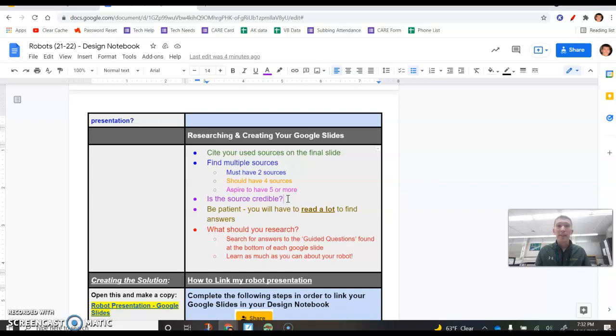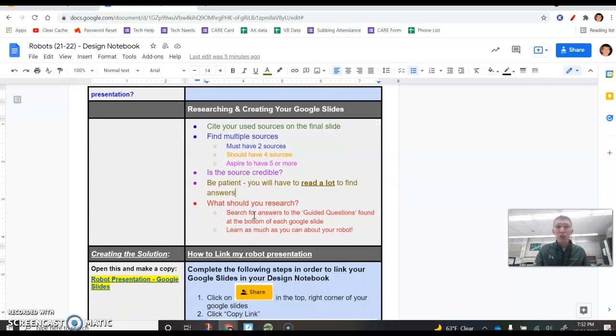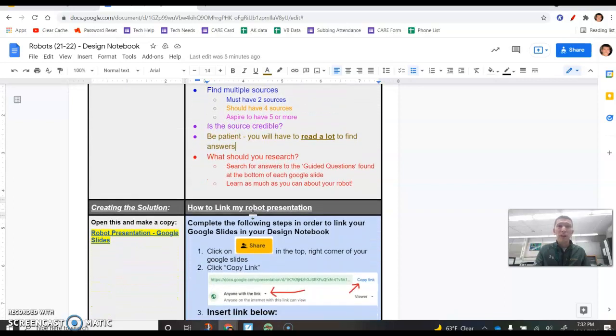In task number 5, you went through that research process using a database. For this activity, be patient. It takes a lot of time, a lot of patience to read through the information and search through the answers that you're looking for and to put it all together. So again, it will take a lot of time and effort to get this done. And what should you research? Well, this is going to be guided questions right down here.